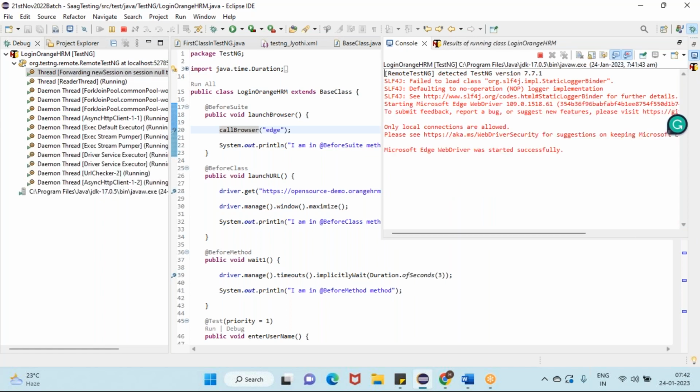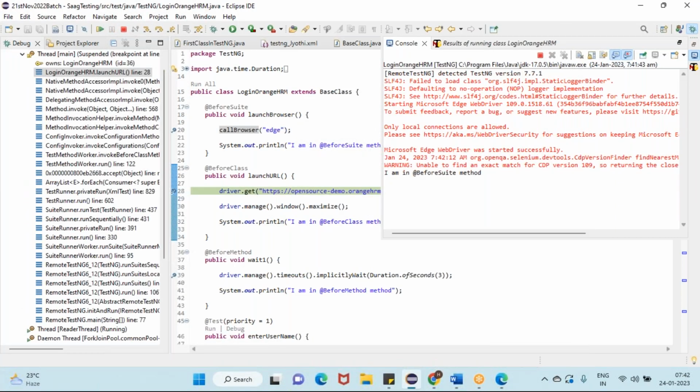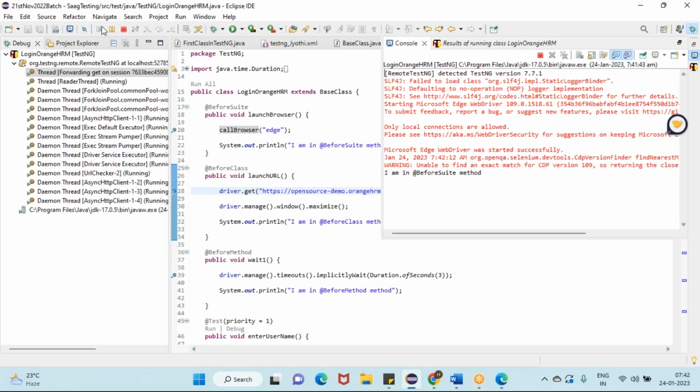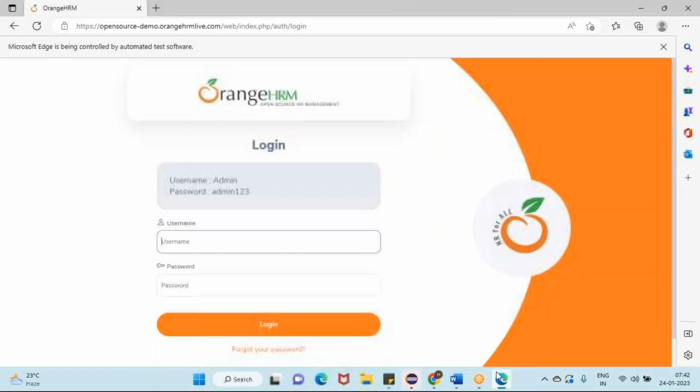See here, Microsoft Edge WebDriver was started successfully. Are you able to see, ma? First of all, we are in before suite method. Later on, we are launching the URL. See here, Orange HRM. We are launching the URL. Able to see, guys?